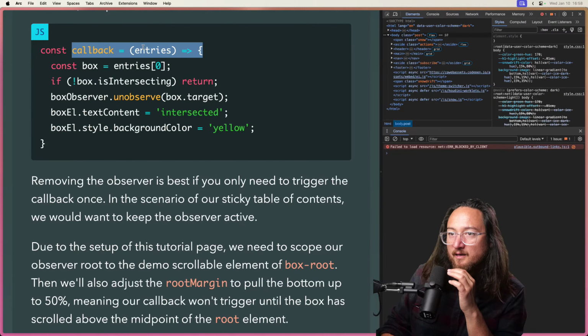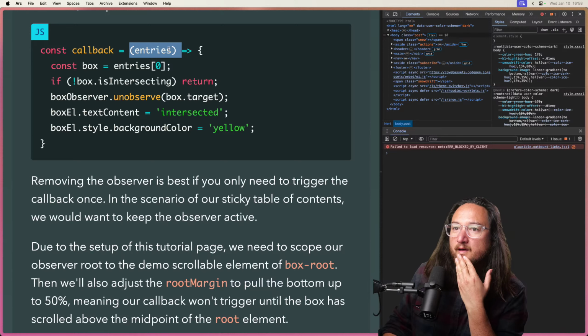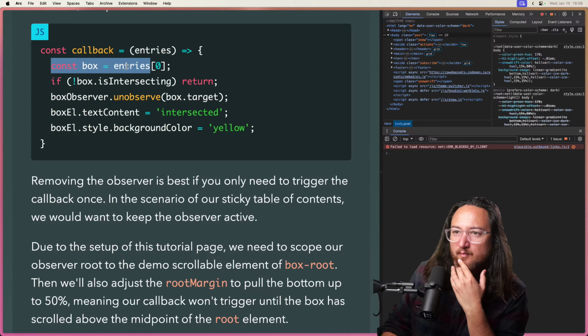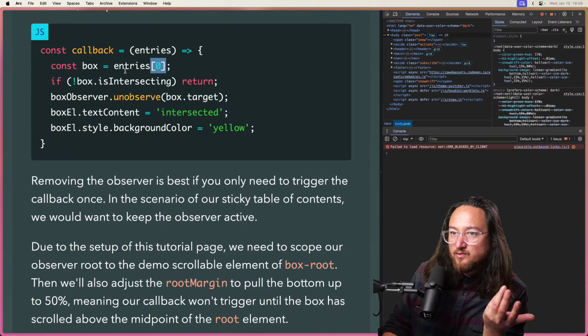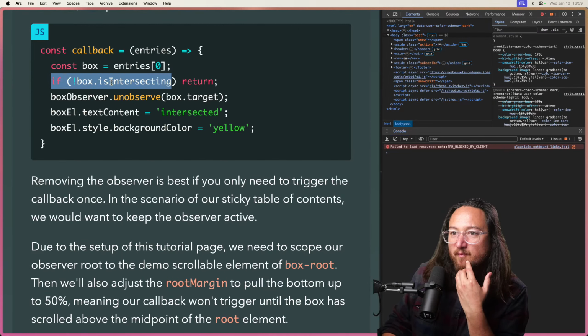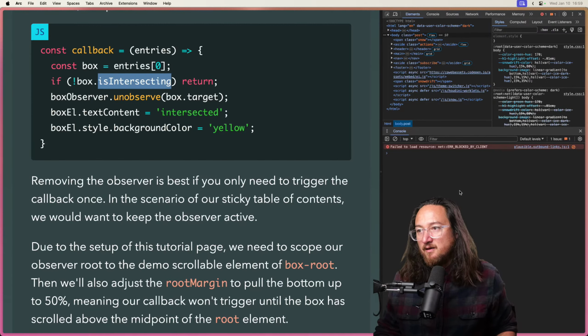So we have a callback which takes entries, I assume multiple elements based on the context of this post. Box, entries of 0. Oh, gotcha. So it can be multiple elements, but we want to make sure we're operating on the first one, unless we're intentionally using multiple elements. So if box is intersecting, return. Oh, cool. So we have this isIntersecting.